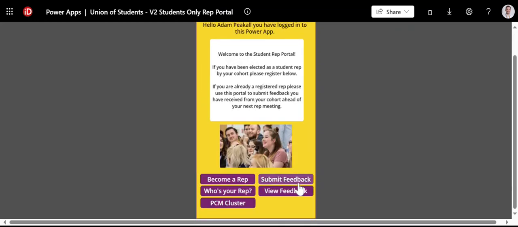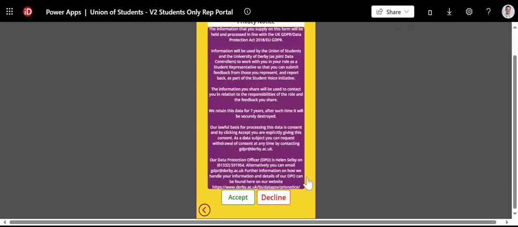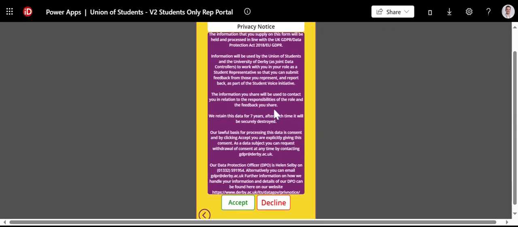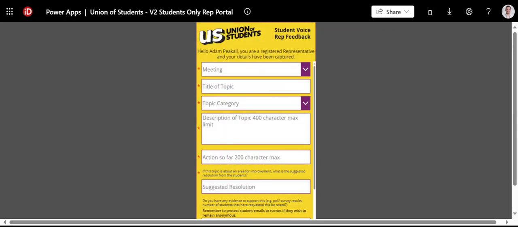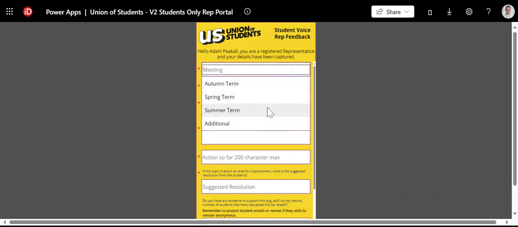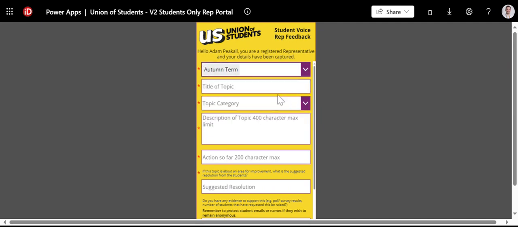And finally, to submit feedback, you first of all have to accept the privacy notice. And I like to describe it as, it's a bit like an email template. So first of all, you have to choose what term the feedback's being submitted in. So for this, it'll be the autumn term. The title of topic, that will be basically the subject line of your email. So for example, I said timetabling in one.